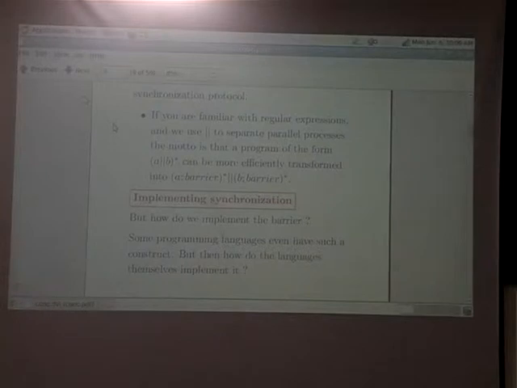So here is the question: how do we implement the barrier? Some programming languages like X10, for instance, have a barrier construct built in. You just need to write something like barrier force, I think it's called, and automatically a barrier synchronization is done. But that only raises the question: how does the language itself implement the barrier? That's the question we want to address.